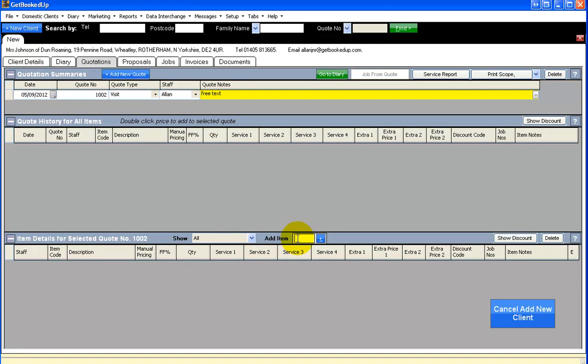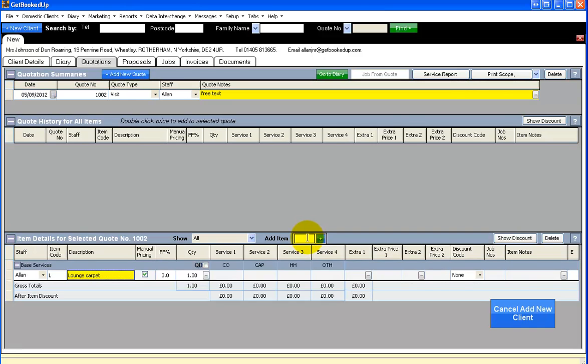So then what we need to do is in the add item there, if you know the short codes, the item codes that we've put in, you can just type the item code there. So for instance, if I know the lounge is just L, so lounge carpet, I hit L, hit tab, and that automatically adds the description on there. The lounge, the item code is L with the lounge carpet there in the description. It's automatically ticked the manual pricing box. Obviously we're going to put the pricing in a second.